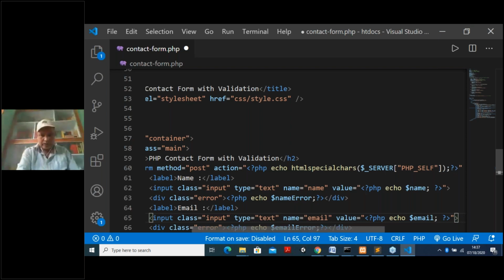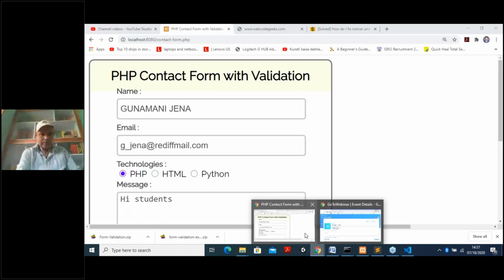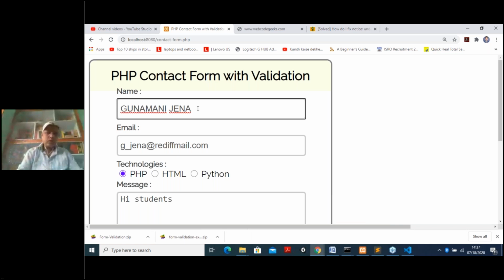Here I can show you. Here I am typing some name. What I am typing here, the same thing is stored in the variable $name. It's clear?